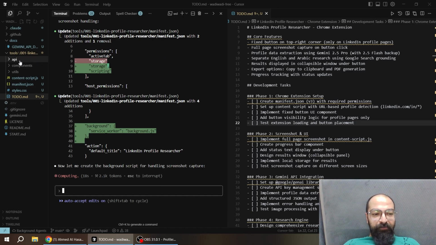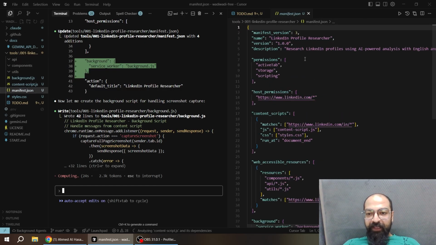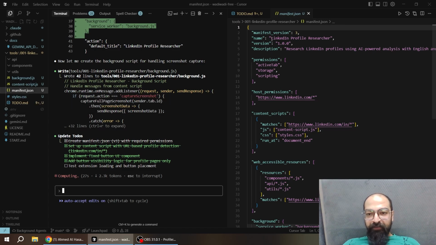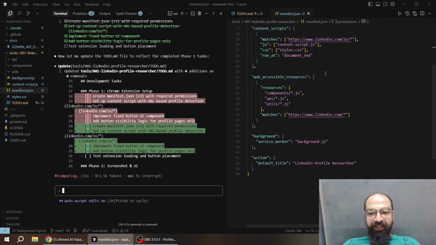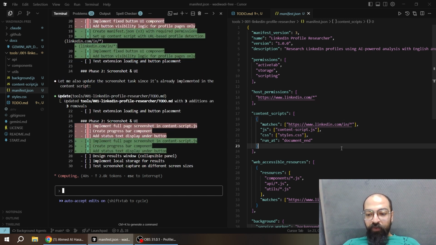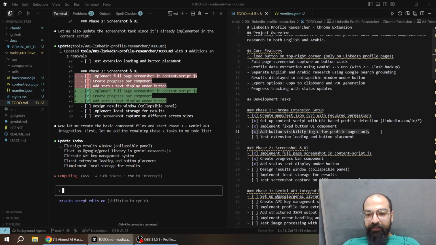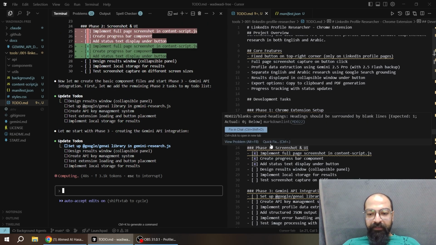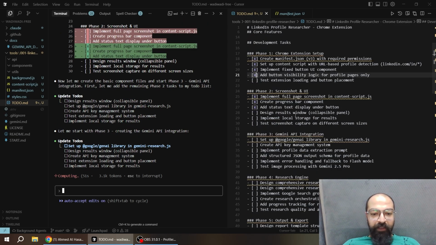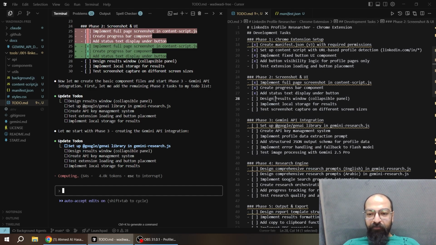Now it's started. You can see it has created the folders, the first files are ready, and you can see the manifest.json file, the tool LinkedIn profile researcher, is ready. It's going to show only on linkedin.com/in URLs, which are the profile URLs. I asked it that when it does indeed do a task, mark it completed so we can keep track of the progress. Now phase 1 is complete and it's doing the phase 2 tasks. As you can see, it will do them very fast and we're going to have a real working Chrome extension soon.